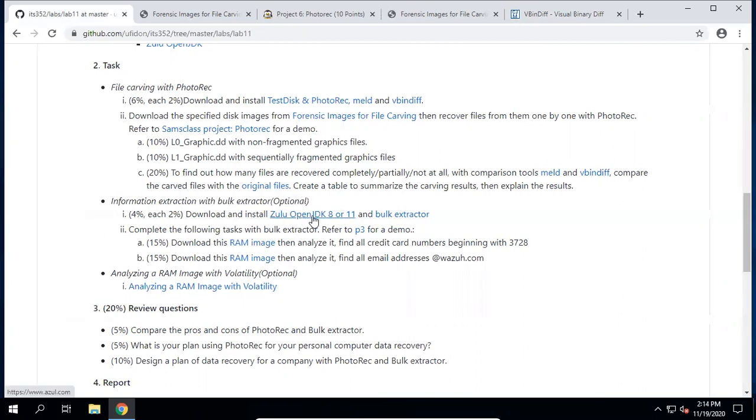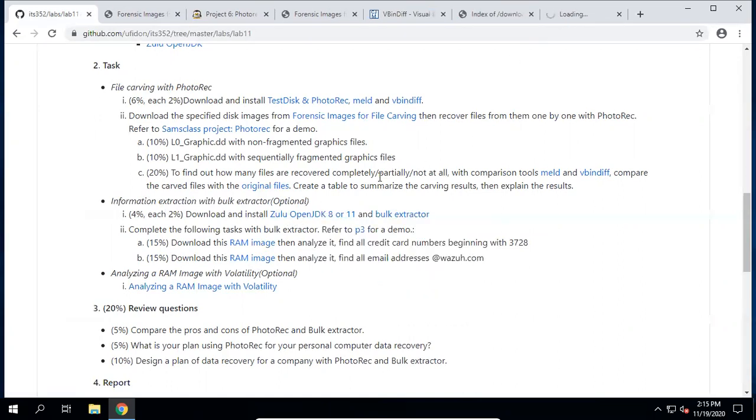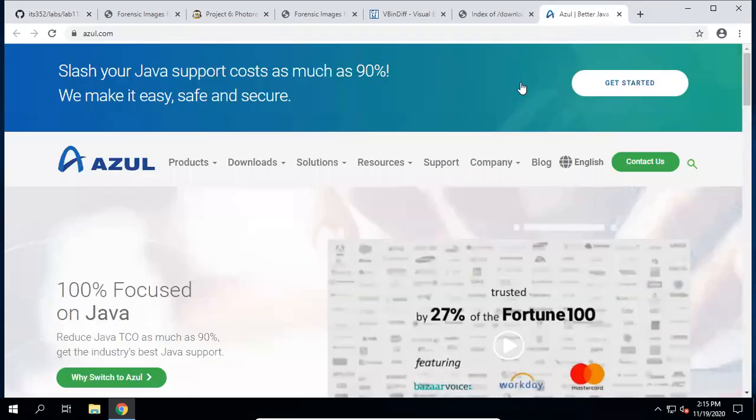So you need to download and install this Zulu OpenJDK 8 or 11 if you want to use the bulk extractor GUI version. In this lab, that GUI version is not required. So if you don't need it, you may just forget about this, but I suggest you download this one and install this bulk extractor. Here for this Zulu OpenJDK, download OpenJDK 8 or 11. Both worked and were verified during the lecture.